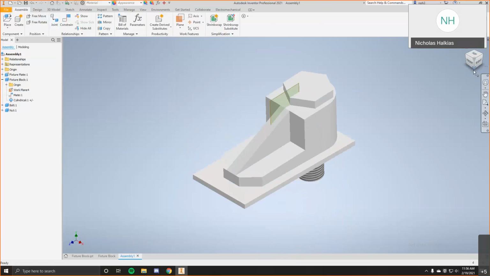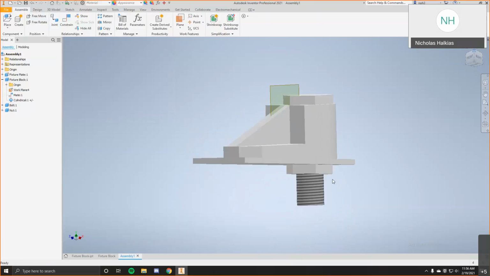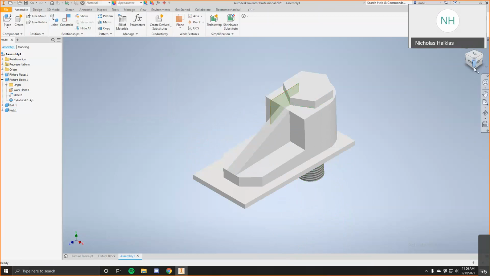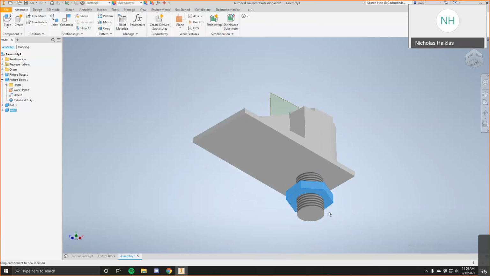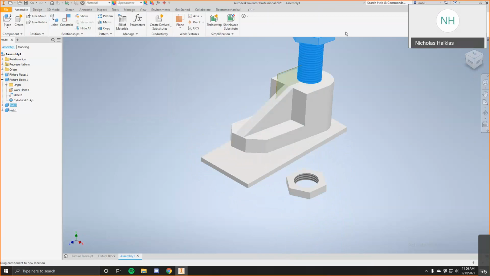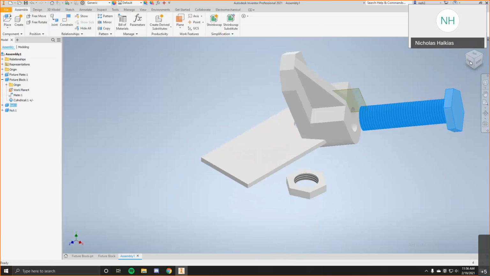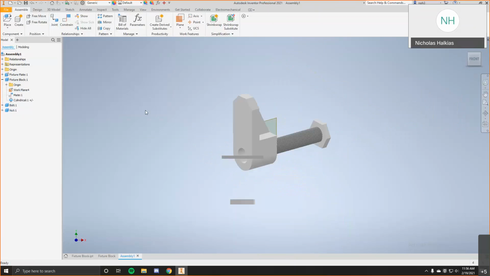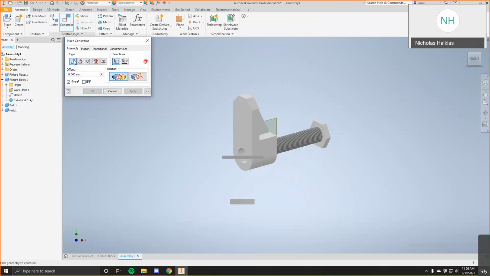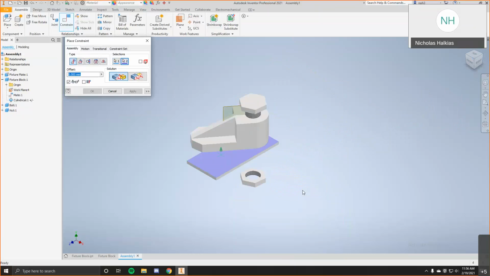So here we have our full assembly. Again, we can take off the nut. We can go up here and take off the bolt. And again, it's moving the fixture block. I don't want that to happen. I'm not sure why that's happening. Maybe I can set another constraint, mate, and I want to select this face and this face.